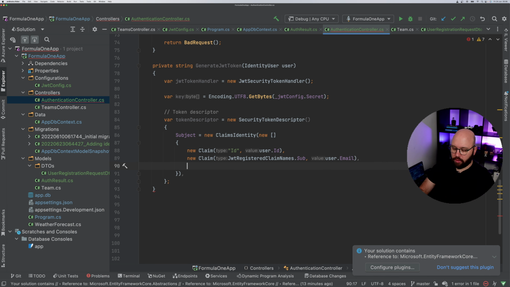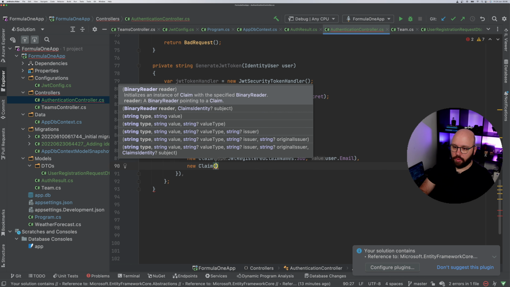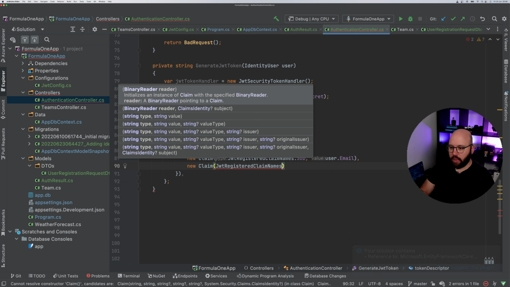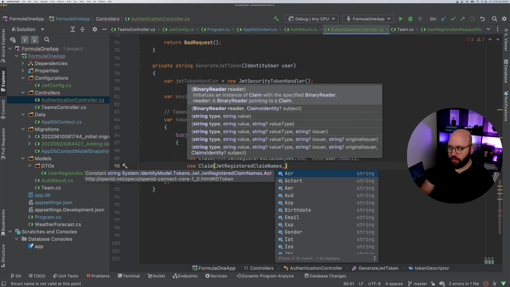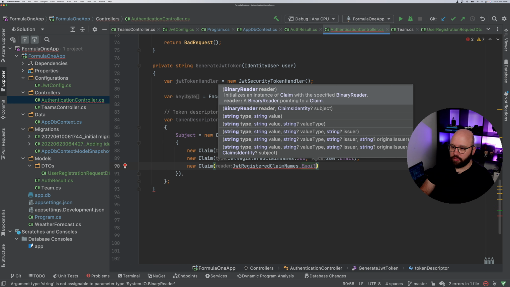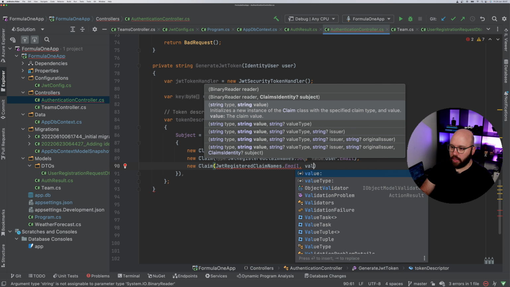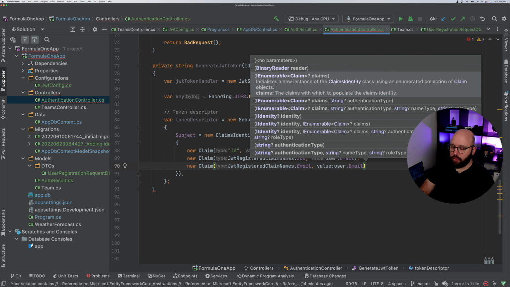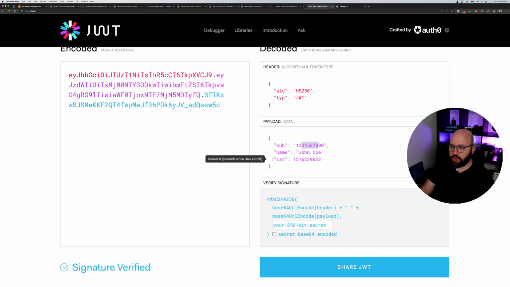Another one I can do is, for example, new claim, and it could be JWT registered claim names. Instead of the sub, I can put email, which we have. I'm going to put also value, and we're going to put user.email. What I can do as well is add this ID, which is going to be a unique ID that's specific for this token and specific for this user as well. So specific for the user and for the token.